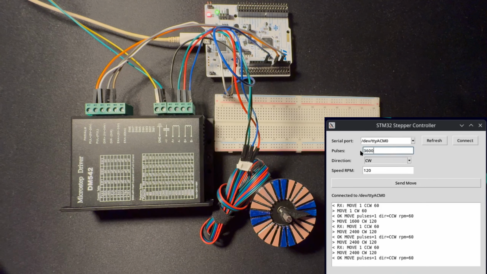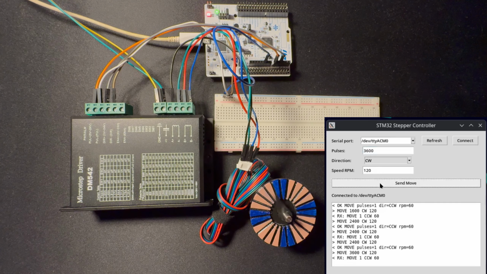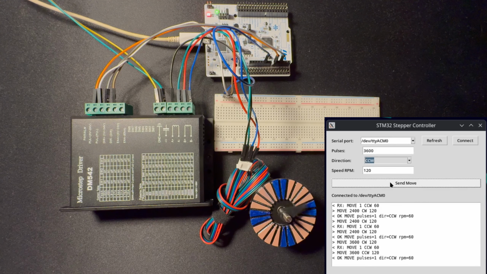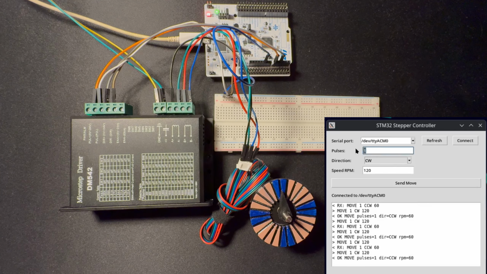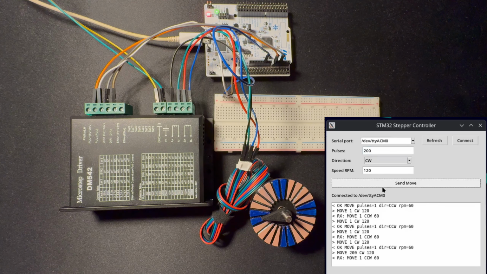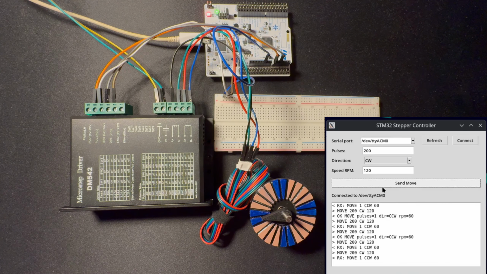At this point, the full system is working. On the left side we have the DM542 stepper driver. At the top we have the STM32 NUCLEO board. The motor is connected to the driver outputs. The PC communicates with the STM32 through the ST-Link virtual COM port. The STM32 is not powering the motor, it only sends logic signals. The motor power comes from an external DC power supply connected to the DM542. So the STM32 is the brain, the DM542 is the power stage, and the motor is the mechanical output.